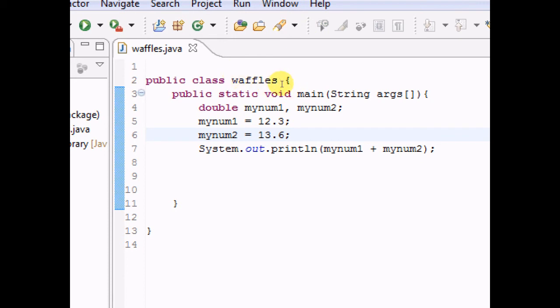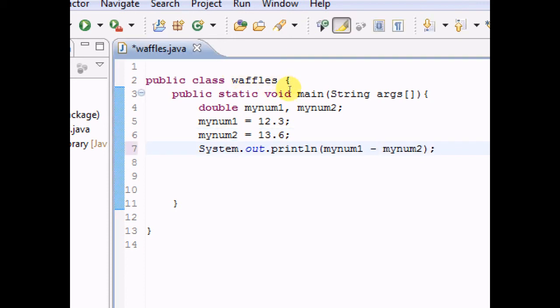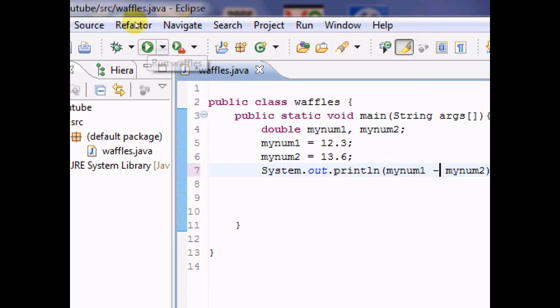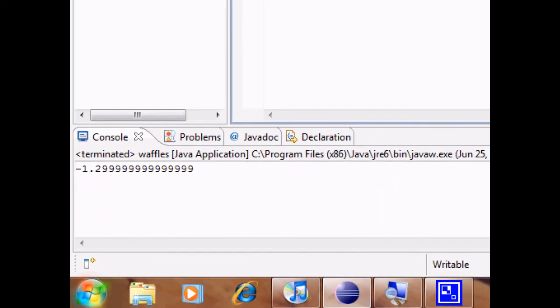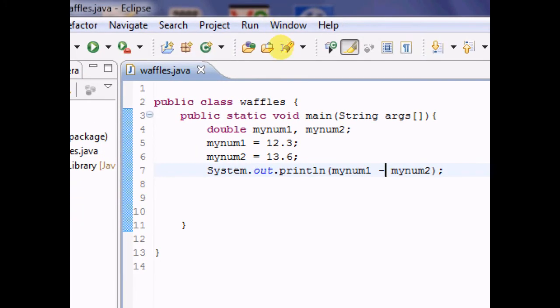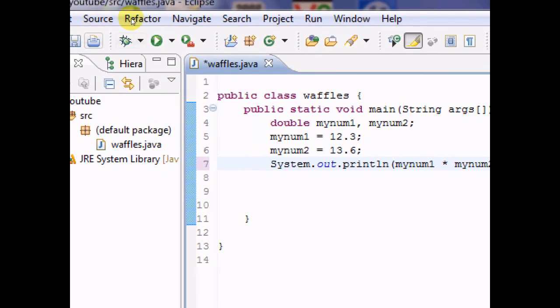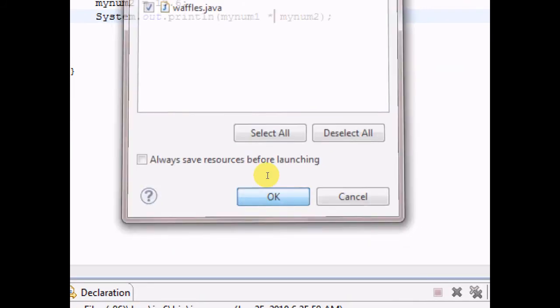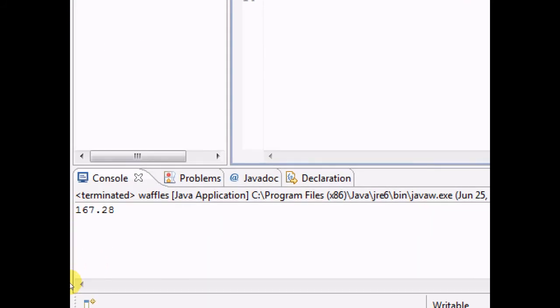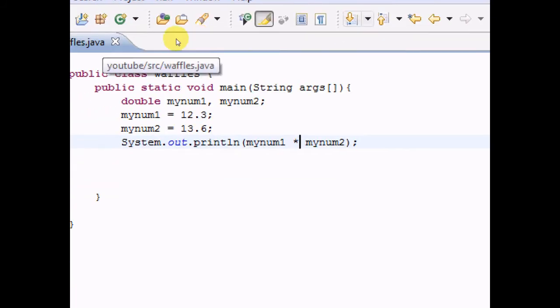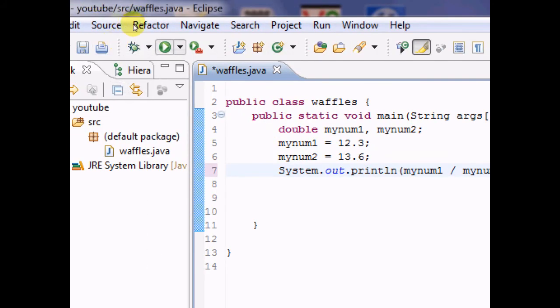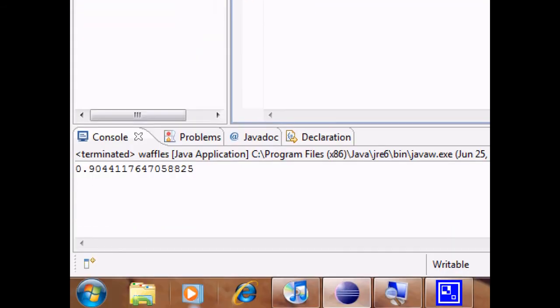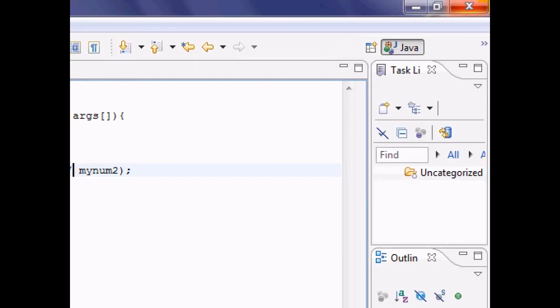Now, you can also do minus as a math function, because you can do math functions. It would give you a negative number, as you can see down here, negative 1.29 with a bar notation. You could put times by using an asterisk. That's one of the ones you have to watch out for. It's not the X, it's the asterisk. It's 167.28. And for division, you just use this, and you put this, okay? And it should be 0.09 blah blah blah.